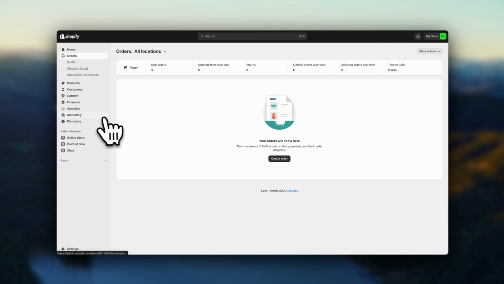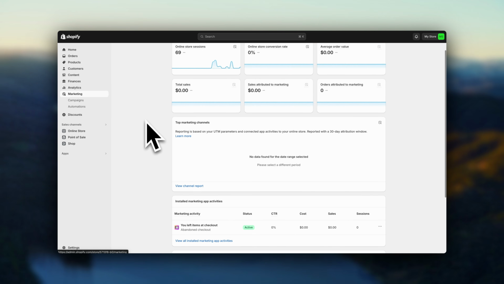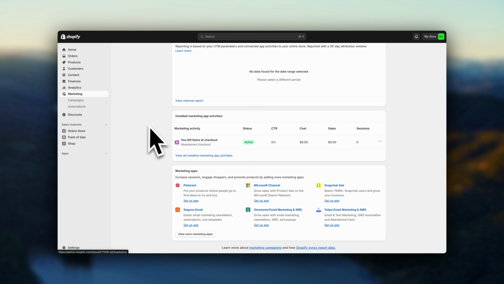Here under Marketing, you can enable different email automations. Shopify provides ready-made templates you can use for this, so usually all you have to do is activate them and customize them to fit your brand.